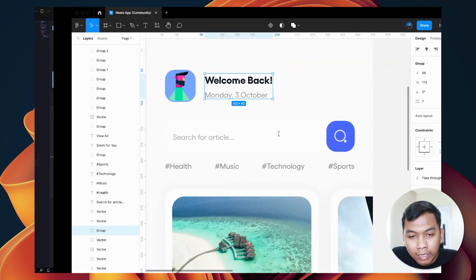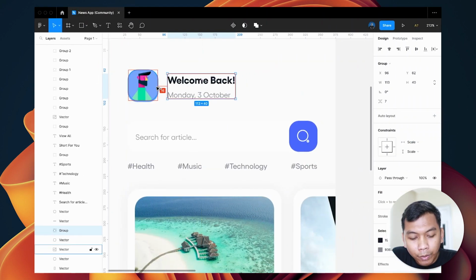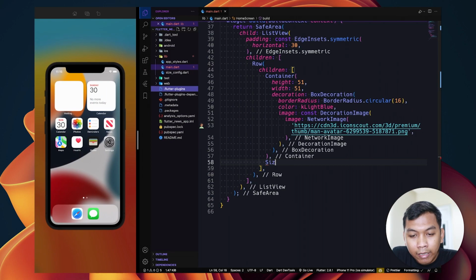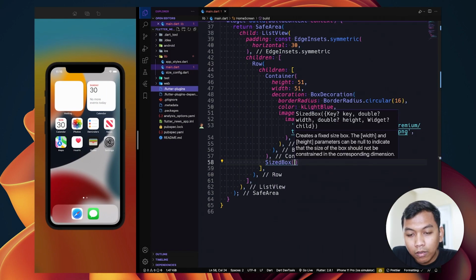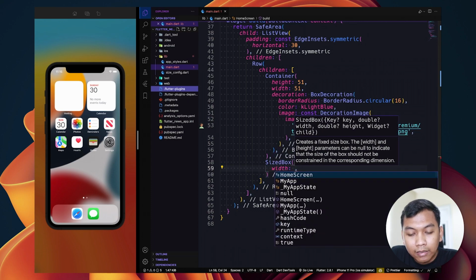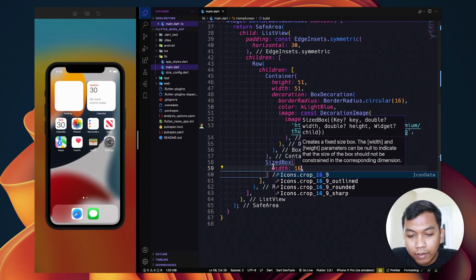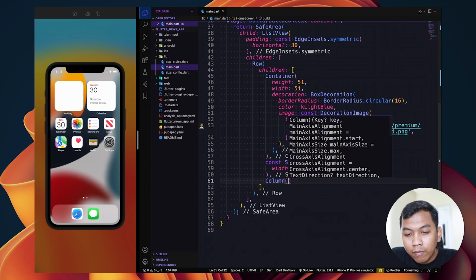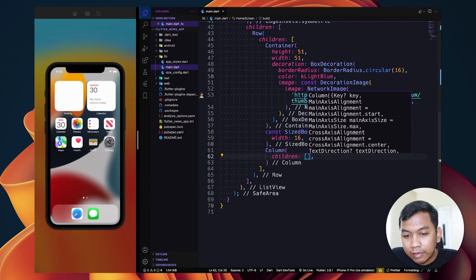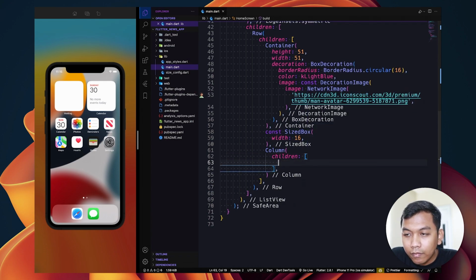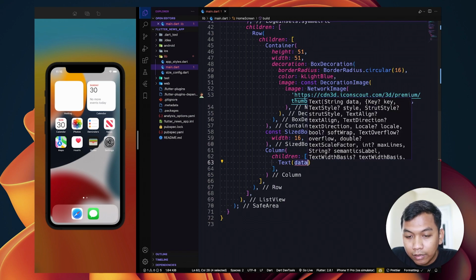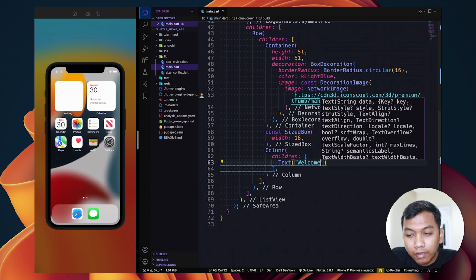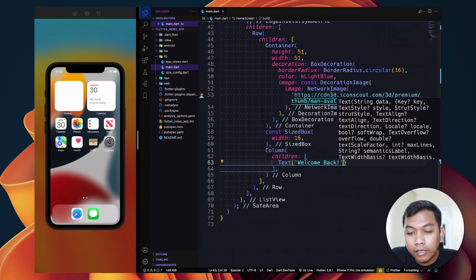Before that, as we can see, when we hover and press option on Mac, we can see a margin, which is 16. So we can give a margin using SizedBox, and we set the width to be 16. And set const here. And next, let's say the Column widget. The Column has children, and the first child is a Text widget. And we can say welcome back, as you can see from the UI design.